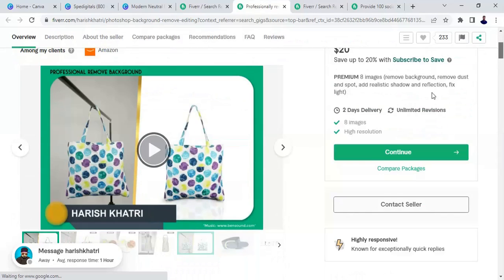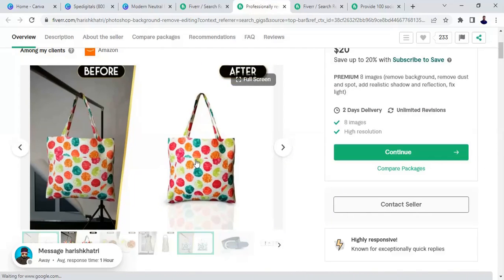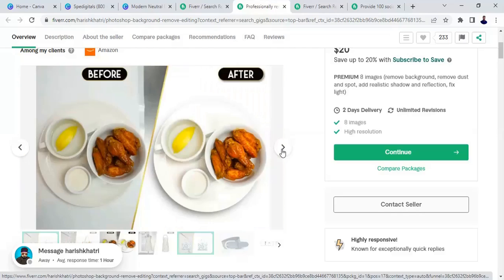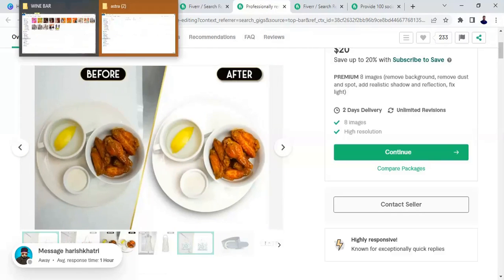Let's see the images. These are the images. This is before and this is after. Let's go like this and see if we can see more of it. This is before and this is after. Let's see if he has more. This is before and this is after. Let me show you something briefly.